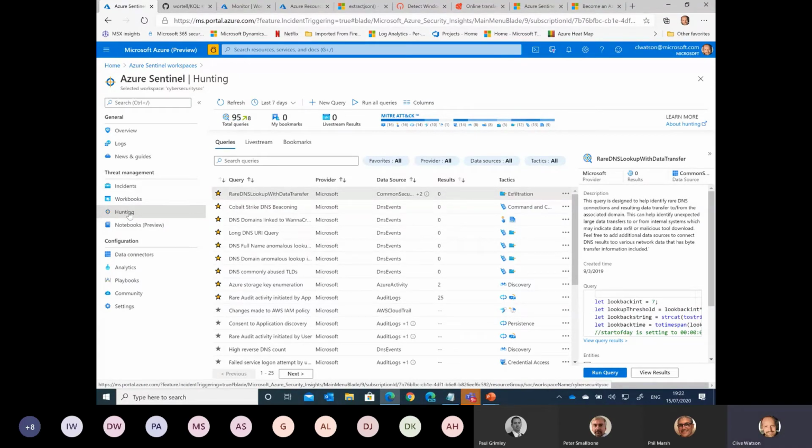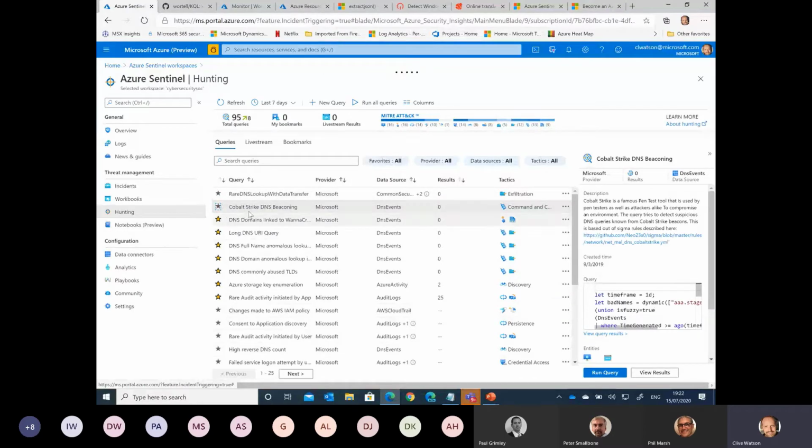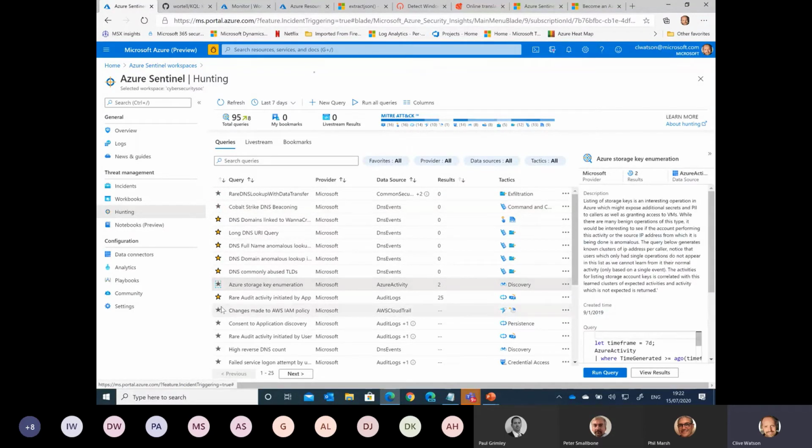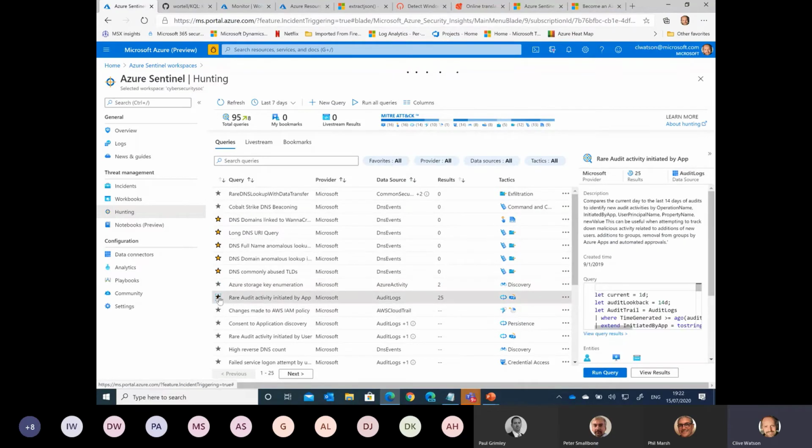So that means I can run all my queries against all the data, and there's almost 100 hunting queries, and there's more in the GitHub as well. So again, you can add additional ones into here by just doing new query and adding one in. You can also favorite them. So maybe I'm an analyst, I'm looking at all this stuff, so these are all very similar. So that's a storage one, and that's on that topic. So I've starred these ones.